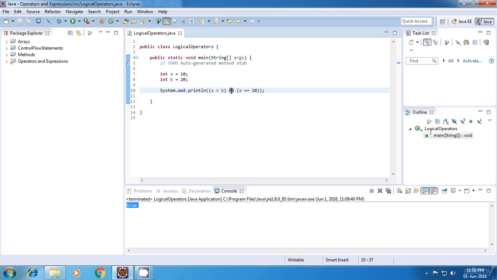Now what this AND operator says is that if this expression evaluates to true, and if this expression evaluates to true, then only the value of this entire expression will be true. And if any one of these expressions is false, then the value of this entire expression will evaluate to false. So in this case, the first expression is true, no doubt about it, and the second expression is also true. So the value of this entire expression should be true. So let's run this. Yes, it is true.